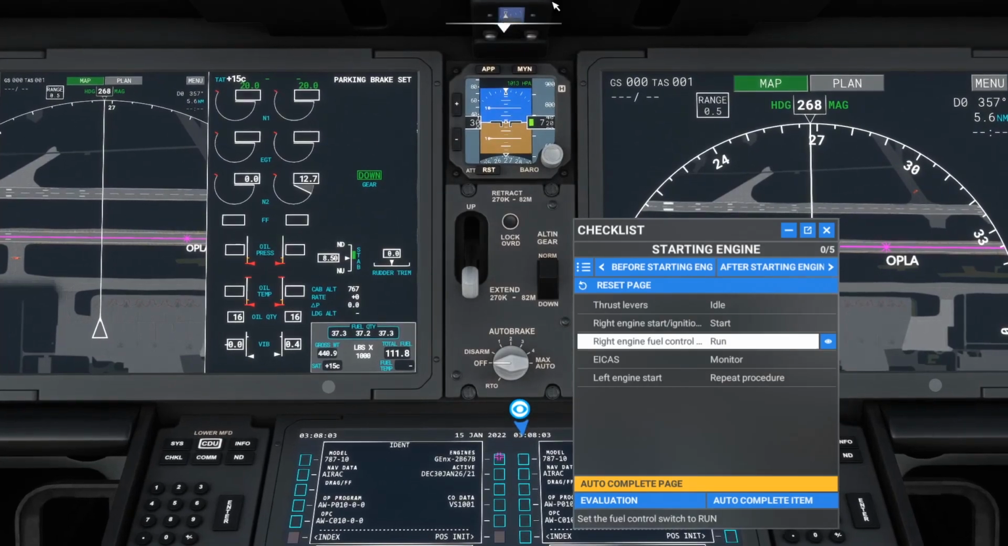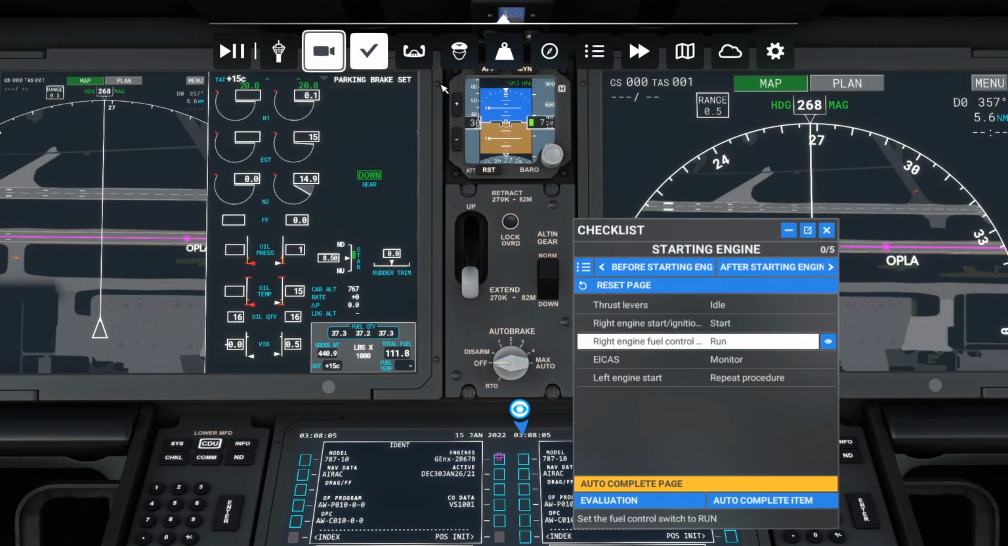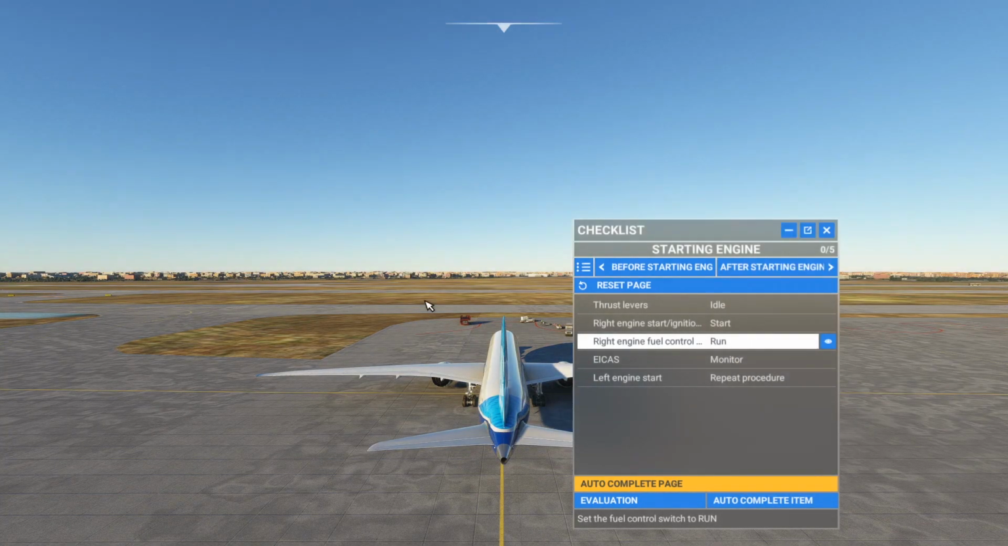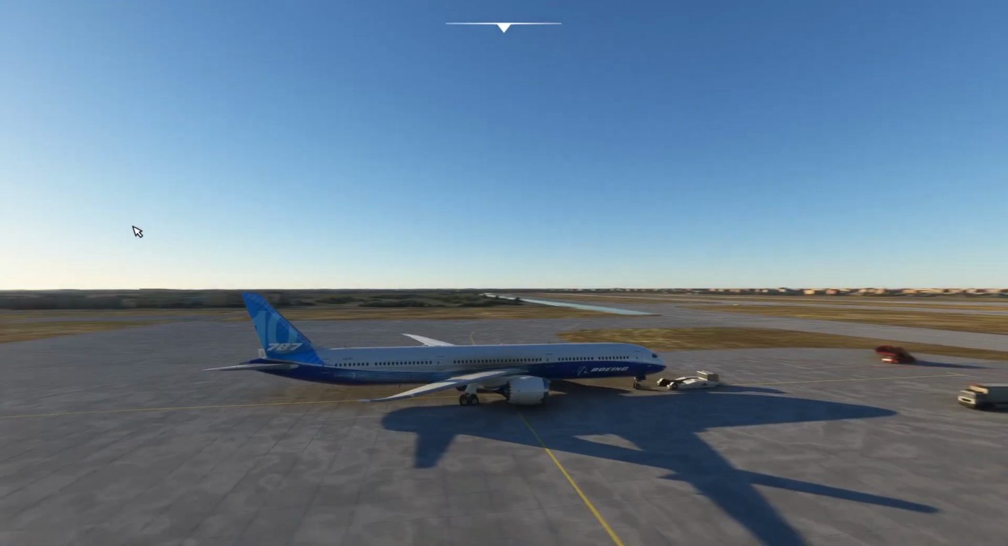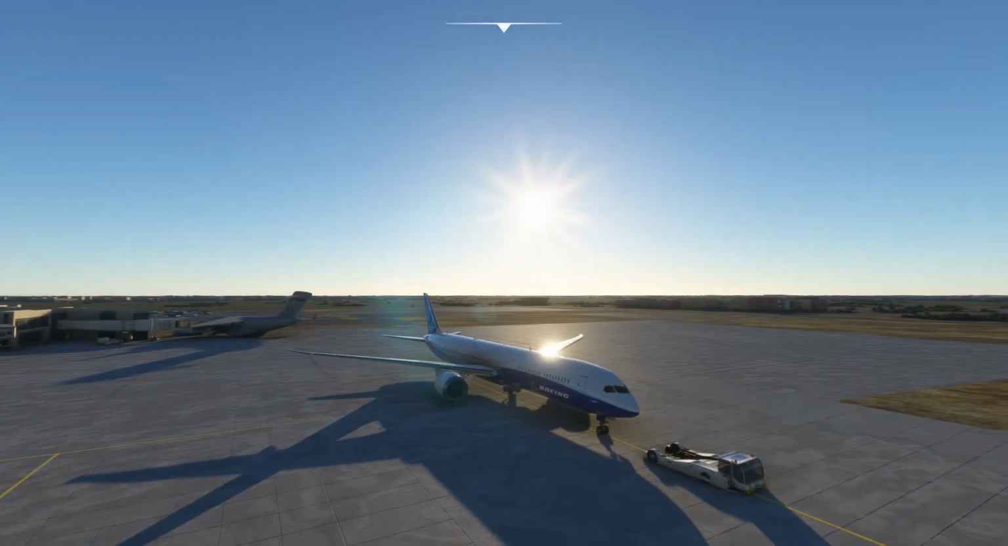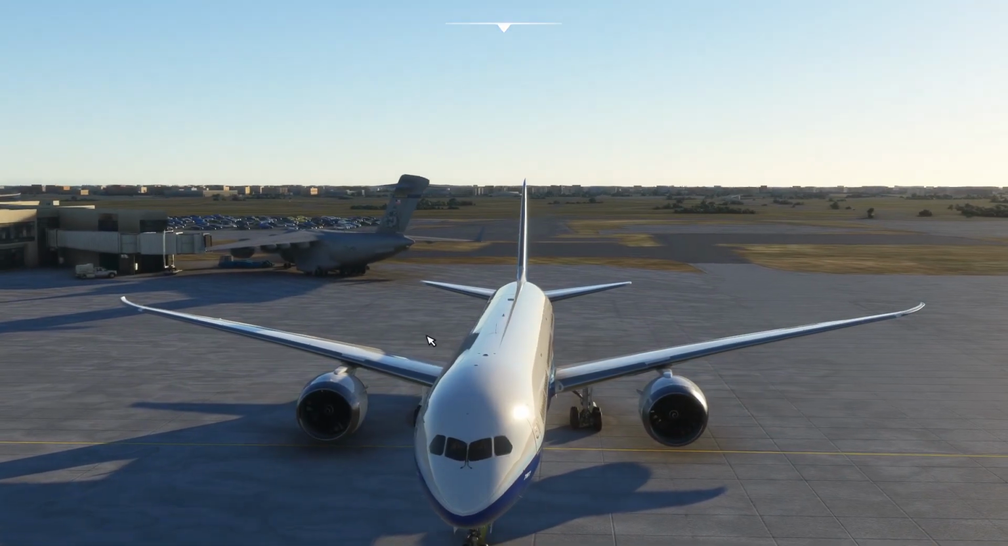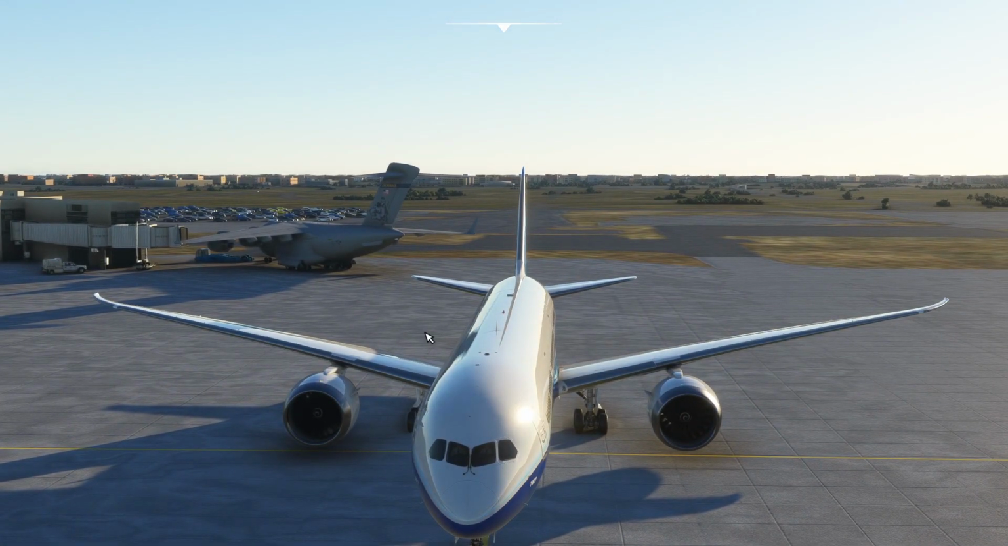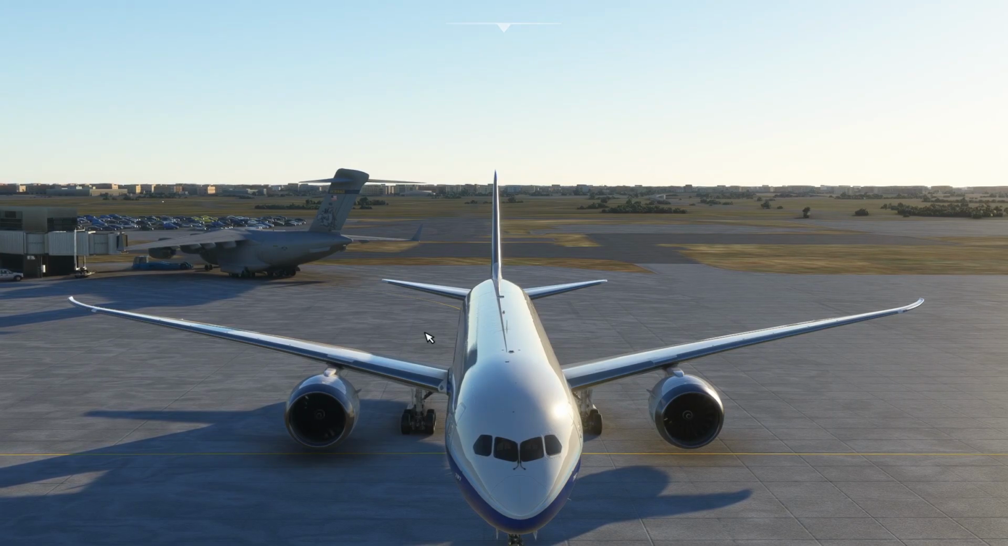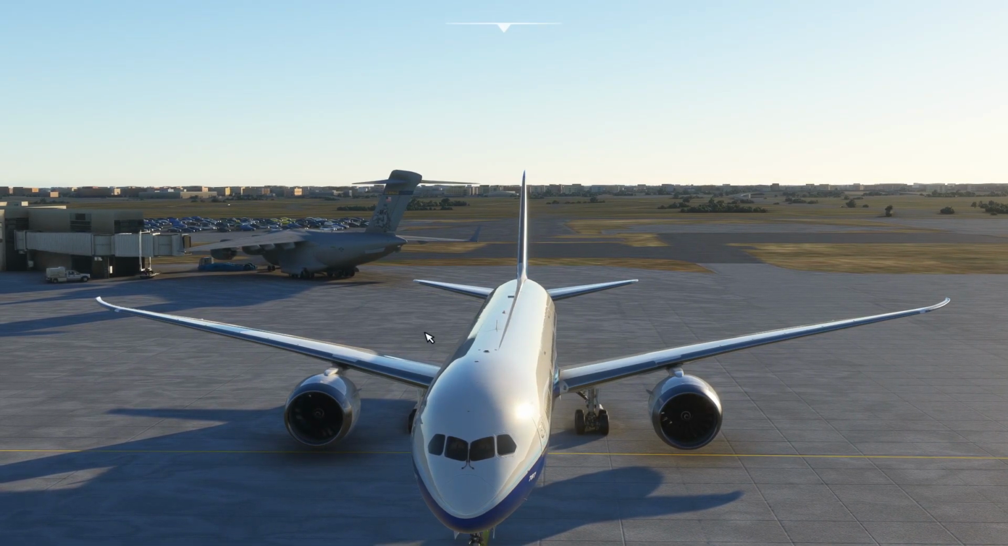So you can see engine 1 is now running. Let's go out, external view. Oops, I was too fast. Yes, so engine 2 is running.